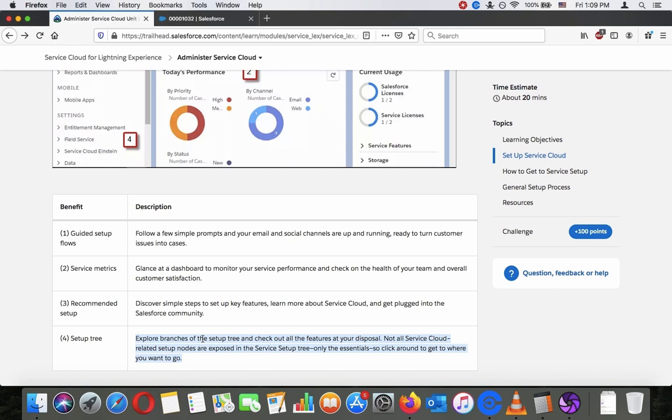Setup tree. Explore branches of the setup tree and check out all the features at your disposal. Not all Service Cloud related setup nodes are exposed in the service setup tree, only the essentials, so click around to get to where you want to go.